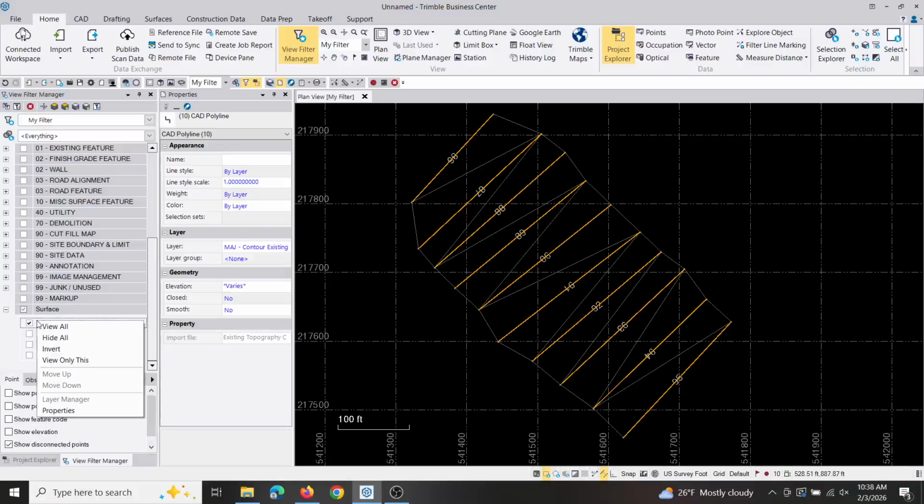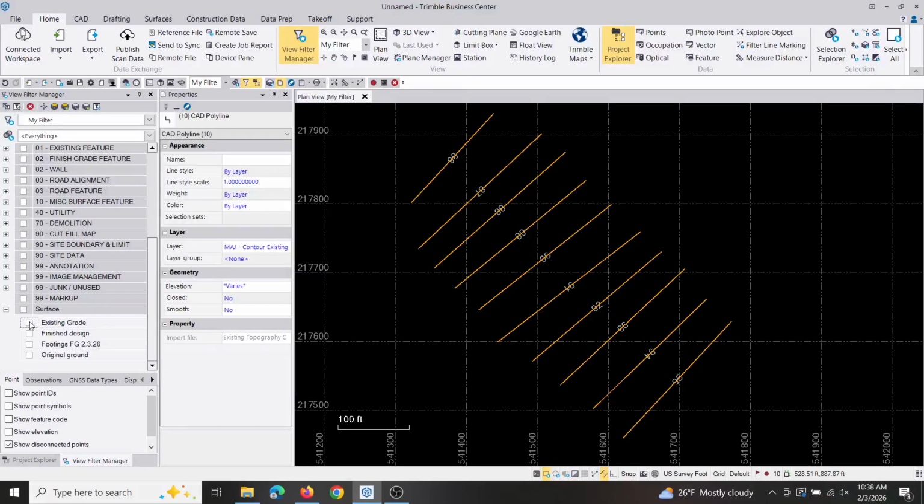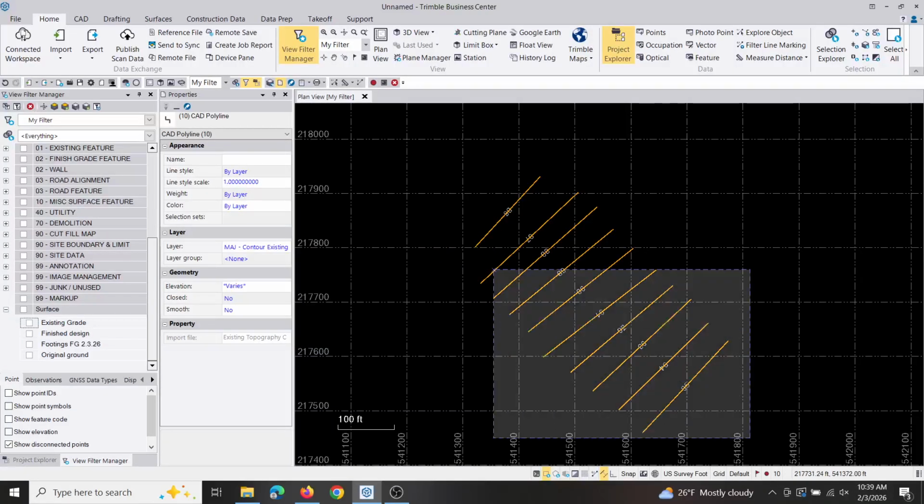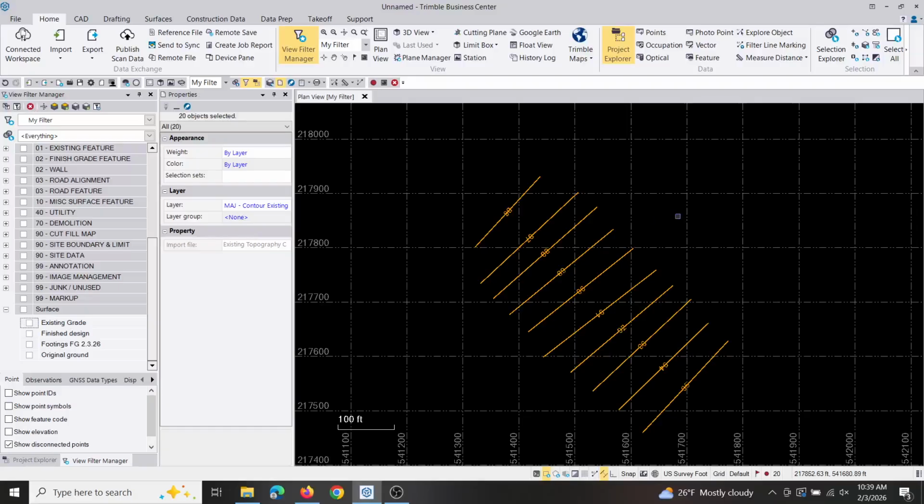How do you delete the surface? And then just highlight all those lines there. I don't know. Make a new one. I feel like you'd be able to do that, probably with filter manager.